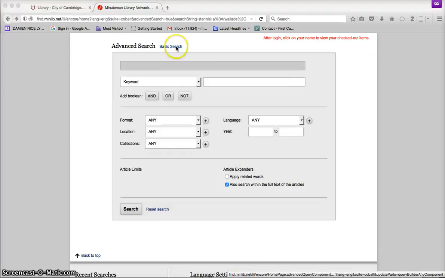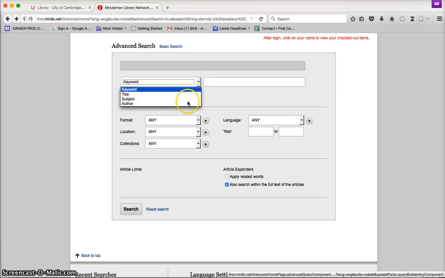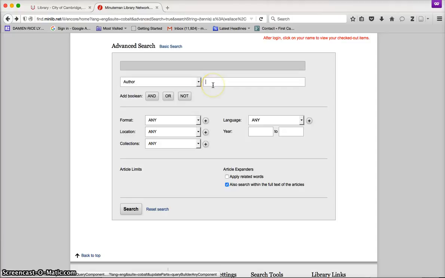Okay, so here we are at the advanced search. I'm going to narrow down my search. I'm interested, I think, in what David Foster Wallace has written himself instead of stuff that's about him. So under here, I'm going to select author, and I'm going to put David Foster Wallace in here. I'm going to do last name first, comma, David Foster.